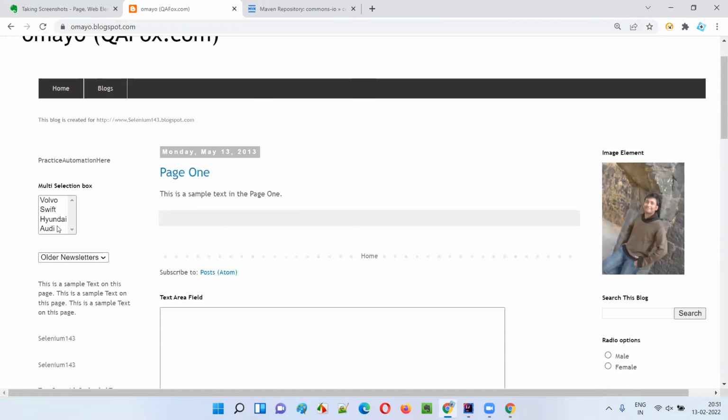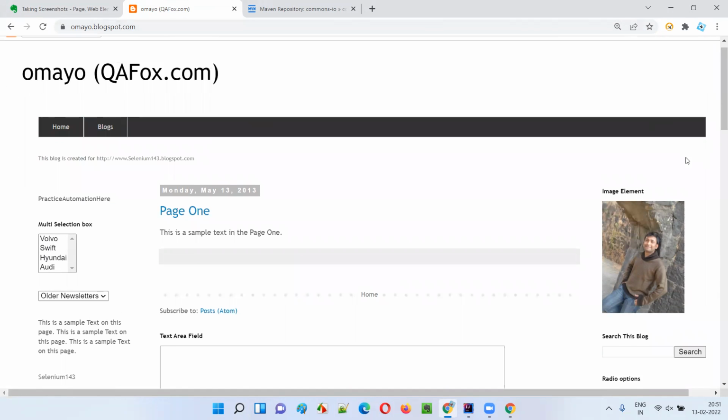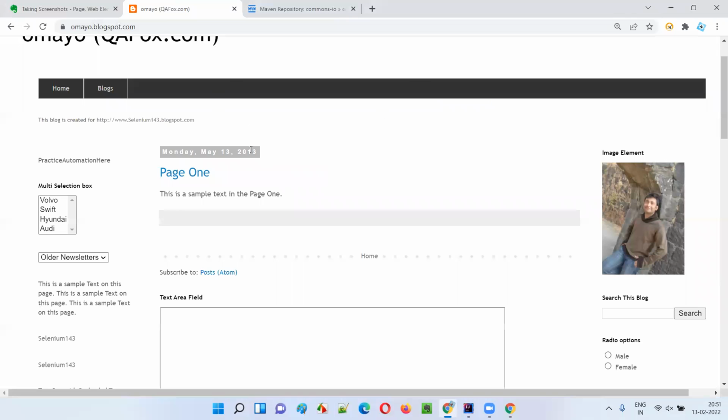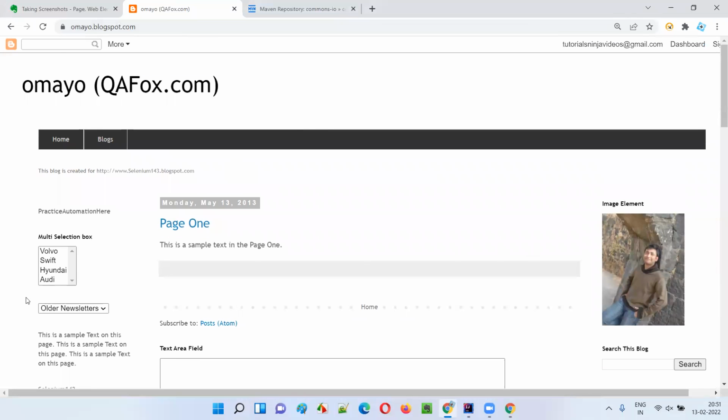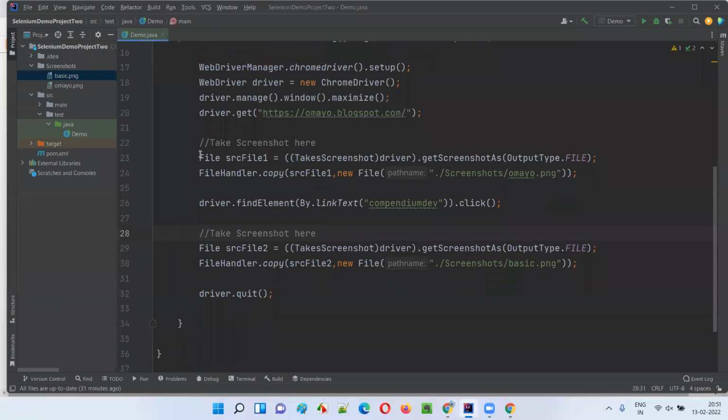On this application page, as you can see, there is a multi-selection box field, right? There's one UI element there. Only the screenshot of this particular UI element I want to take. I don't want to take the screenshot of the entire web page. Instead, I want to take the screenshot of only this particular web element. How to do that? So further, guys, here I'll remove this code.